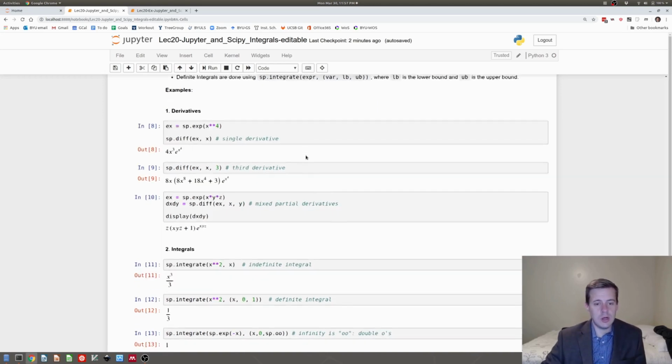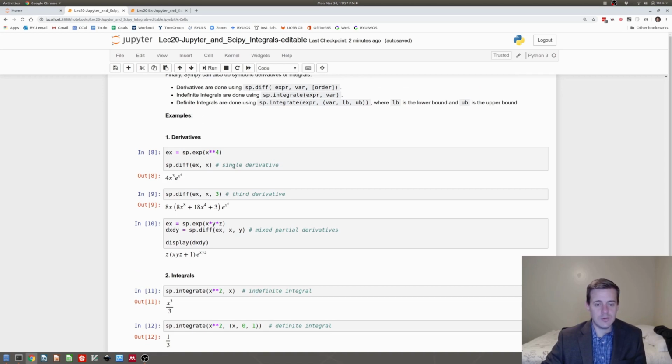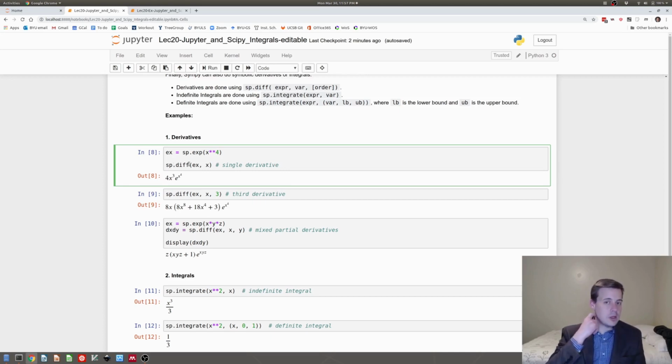So what we're going to learn here really quick is the functions for derivatives and integrals. Suppose I define an expression e to the x to the fourth. I can then do sp.diff, and diff is the function for the derivative. If I just do diff with respect to x, that'll take a single derivative. But I can do higher order derivatives if I want.